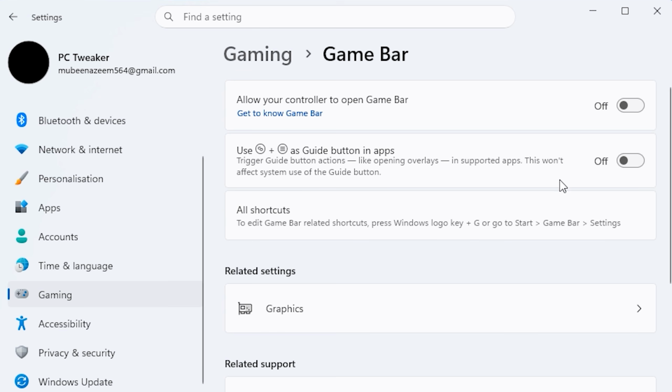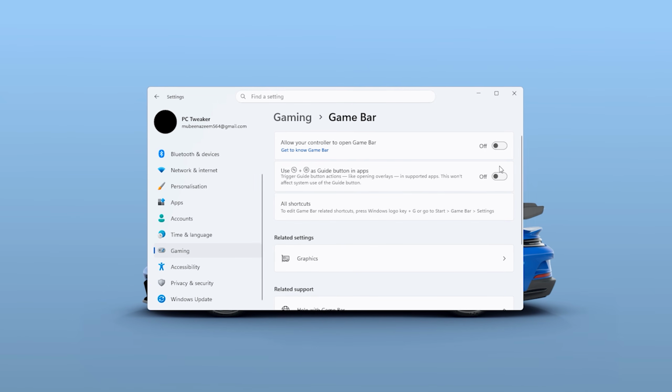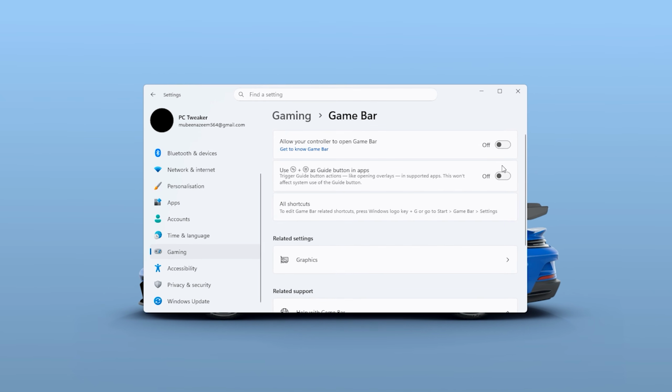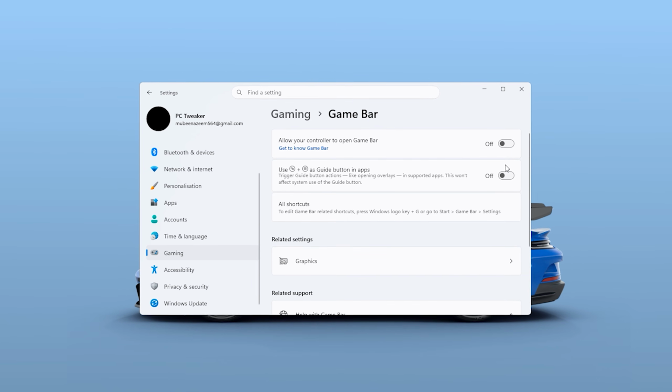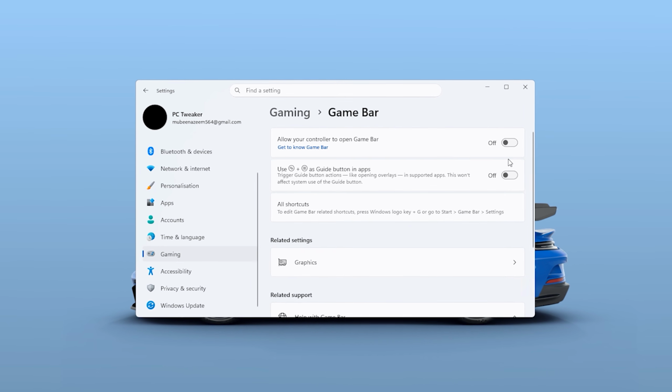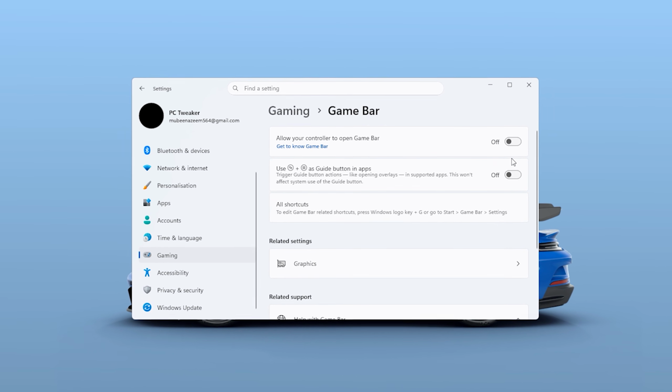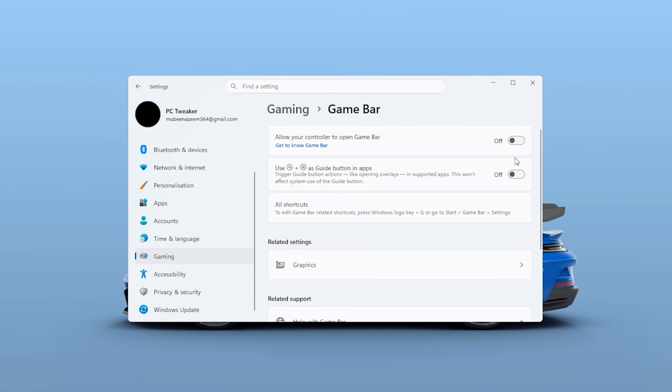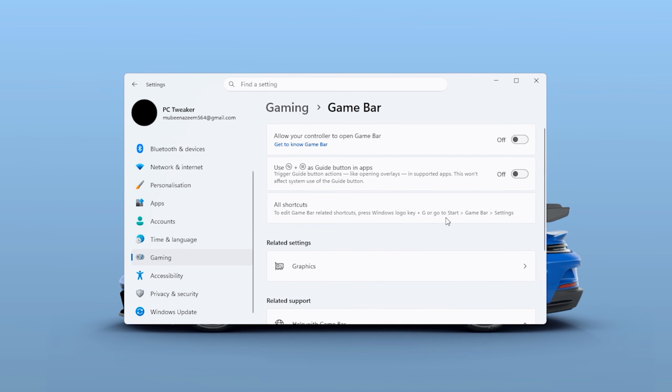This setting is important because background recording can use GPU, CPU, memory, and storage while you are gaming. If you already record with OBS, NVIDIA Shadowplay, or another tool, you don't need Windows recording in the background too. Turning it off can help reduce random stutters on low-end and mid-range PCs.